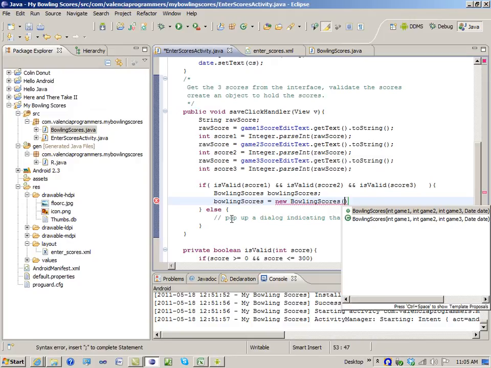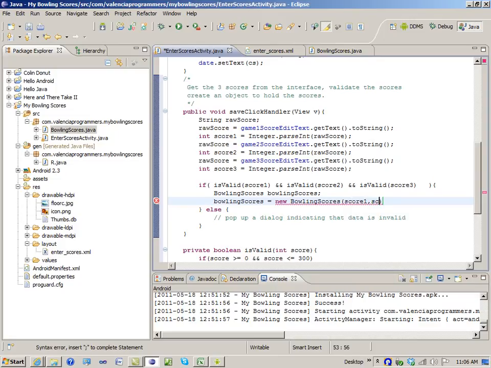Okay, here's a hint for you. When you need help from IntelliSense in Eclipse, control space will help you. So if something doesn't pop up normally, you can press control space. It works in a lot of different situations, but if you want the template of the method that you're calling, this is one of the things that you can do. So I couldn't remember the order of the parameters, but I see that we want game 1, game 2, game 3, and then date. So we've got score 1, score 2, score 3.